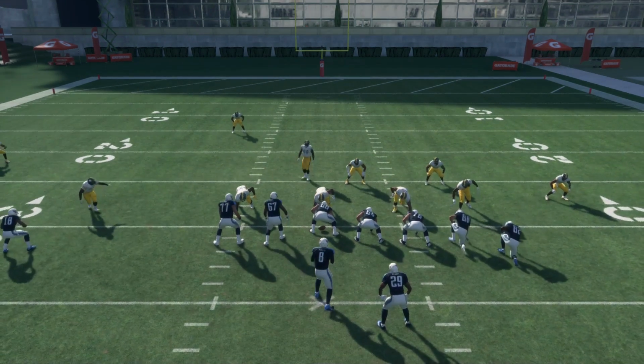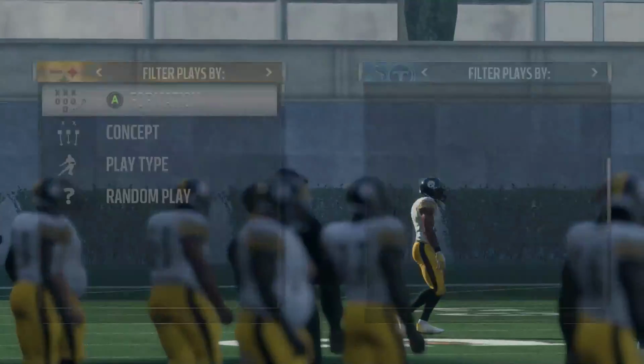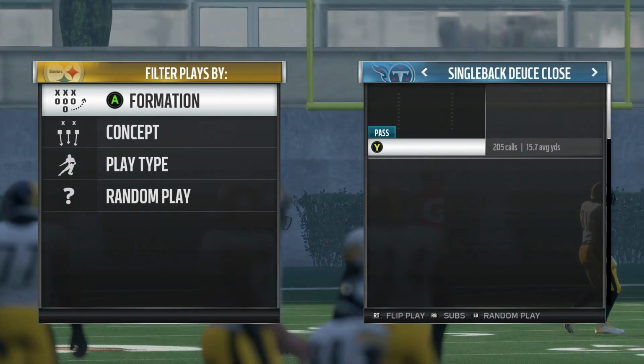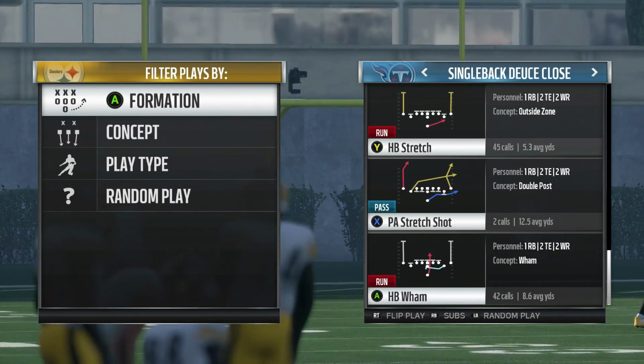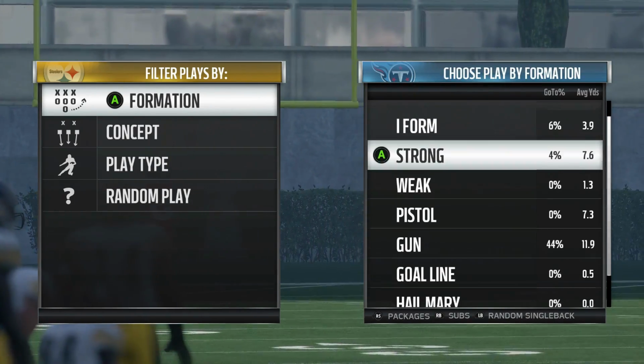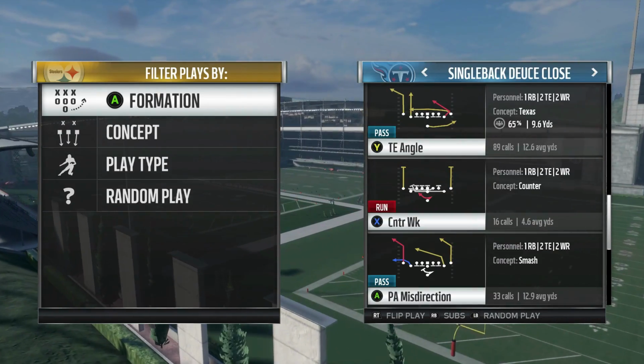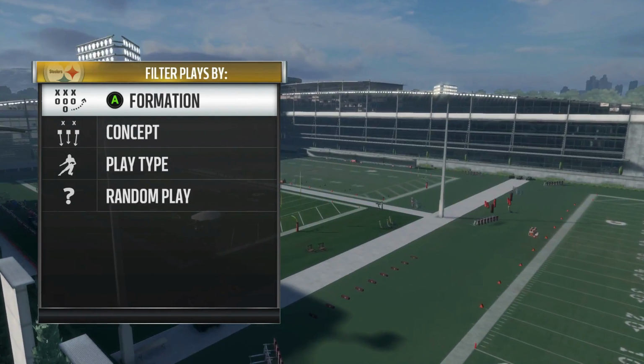And then after that, it all comes down to recognition. On the first drive of the game, I oftentimes have a bad first drive. What you want to do is recognize what the offense likes to do and where they like to hit on the field. So like this deuce close is very popular, and you can't really cover everything in it.